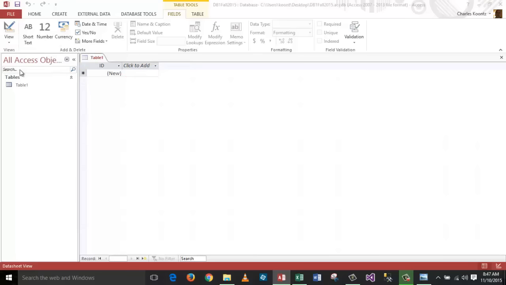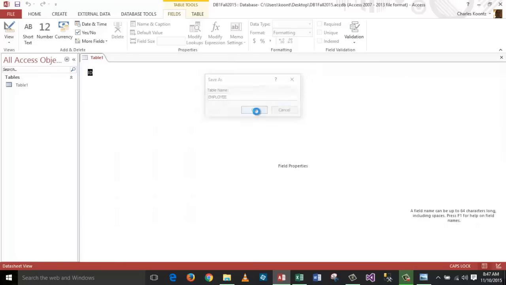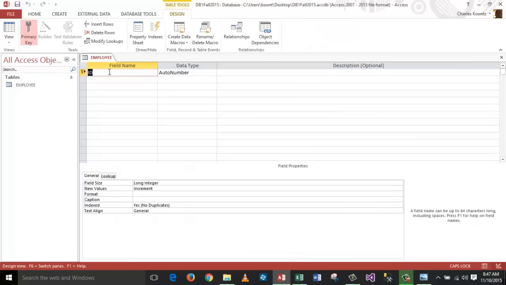If I click over here and choose design view, then it's going to immediately ask me to give this table a name, and I'm going to store away the employee data, so I'll store it in a table called employee. And you'll see the view change. This is the view in which I create the storage structure itself. Okay, so I'm not populating the storage structure with data yet. I'm just building the table structure itself at this point.